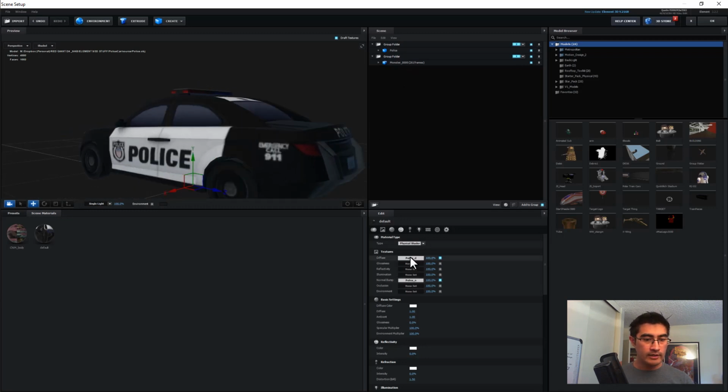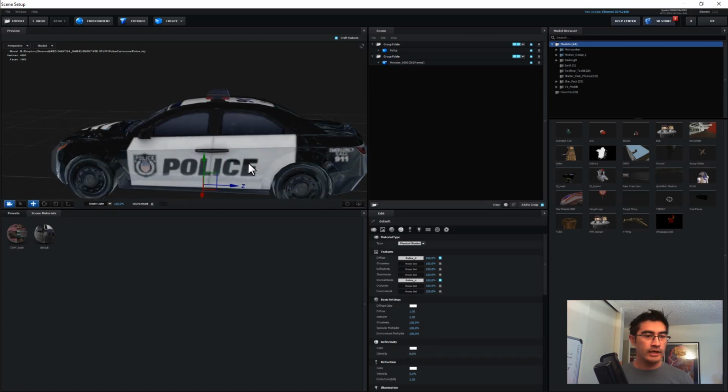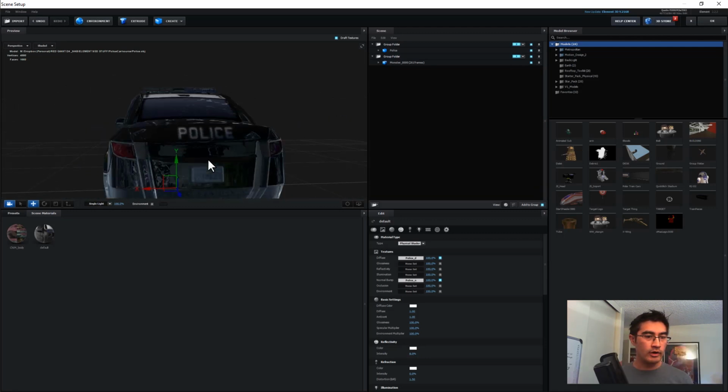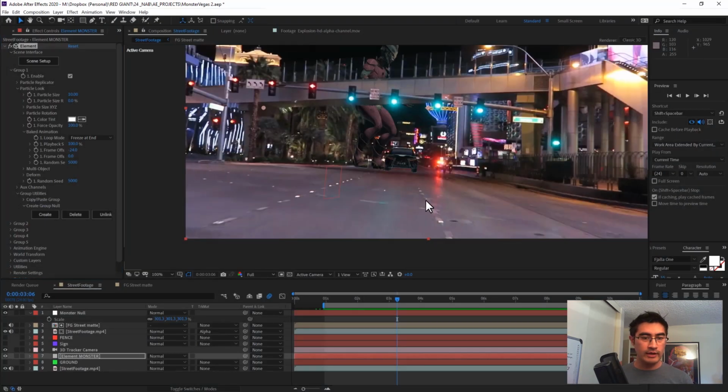Great. Let's make this more reflective. A little bit more glossy and a little bit reflective. Ooh, not that much. Right around here. And just about this level, I think, will work for right now. This is going to be a very simple prop that we're going to use in here. So let's start off right here and just say OK.